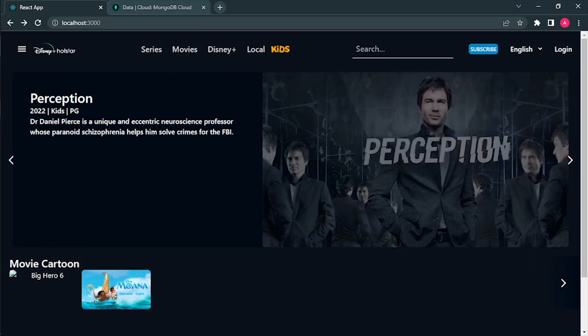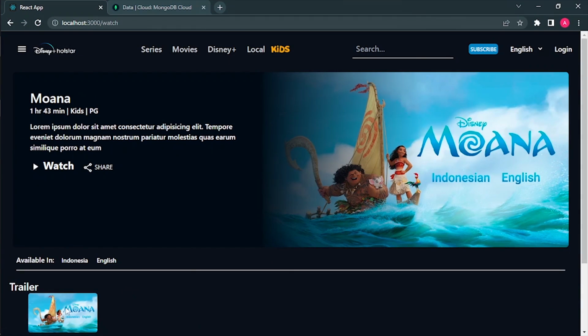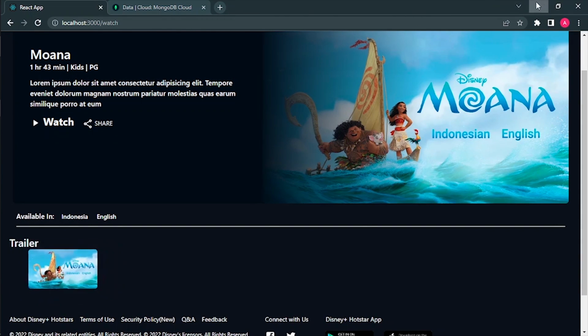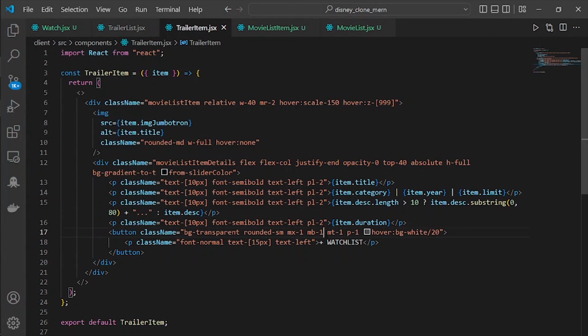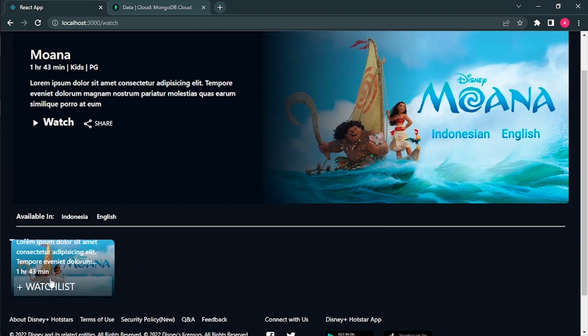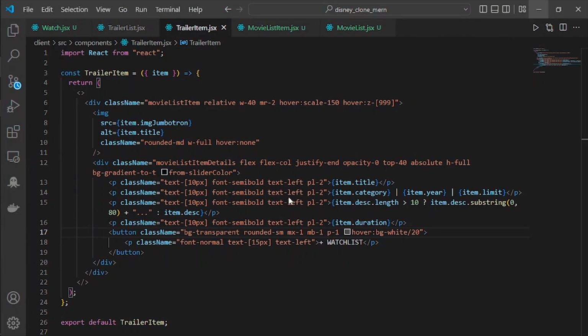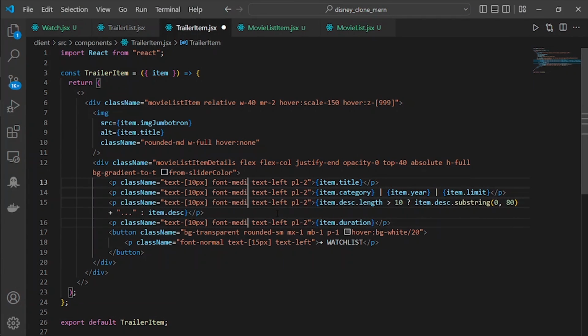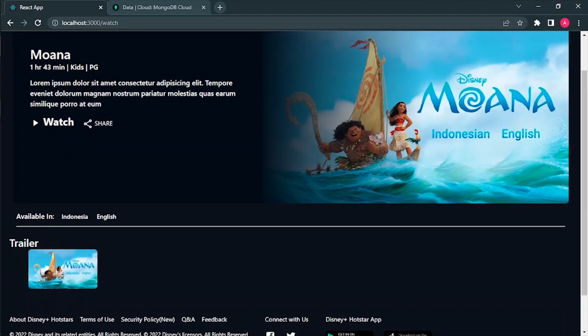Let's save it and let's see here. If I click and hover the trailer, so it was a little bit too big, still too big. But if we delete the margin top and then save, refresh, let's see here, we got the watch list. But I think instead of semi-bold, I will just make it medium maybe. Save, and now let's see.